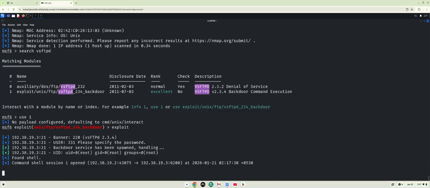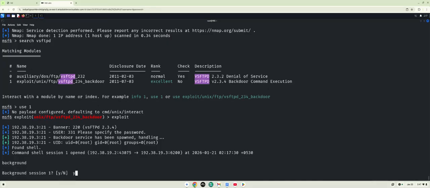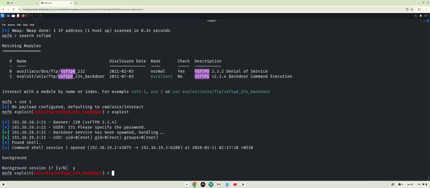And from here, what I could do is upgrade my current session here to an interpreter session. So I'm gonna say background, yes. And in order to upgrade this to an interpreter session, I'm gonna say sessions -u, lowercase u for upgrade, and then I'm gonna specify the session that I want to upgrade, and that is session one, since that's the only session that I'm running at the moment.